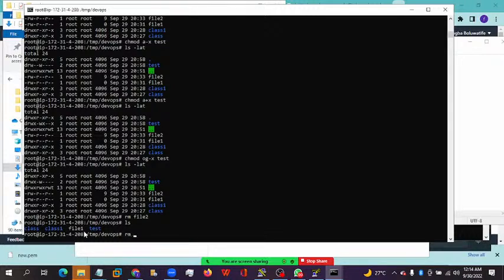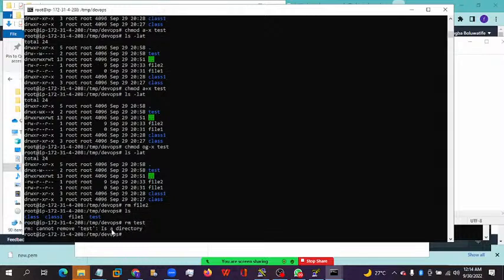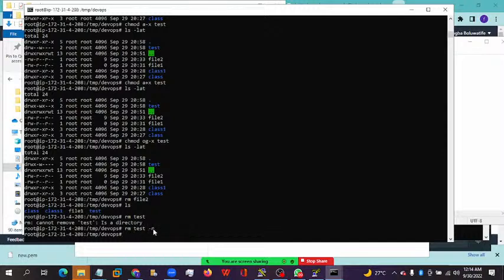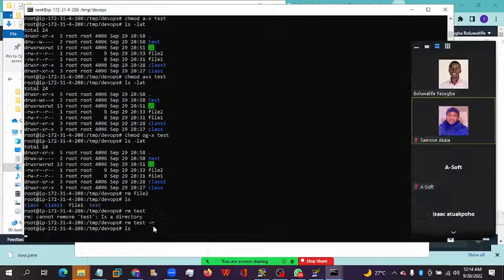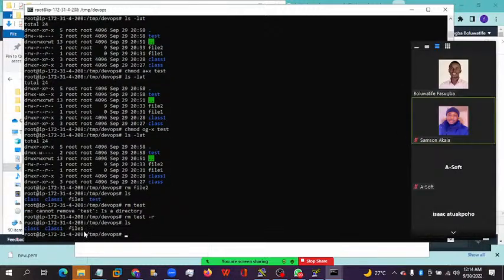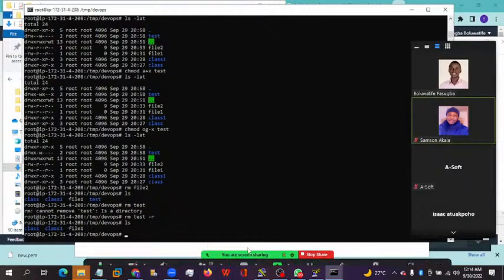But if I run rm test, it's going to tell us it's a directory. For you to delete the directory, you have to put -r. Okay, r actually means recursive. Okay, -r, that's option r. Without r, you see it complained, but when I added option r, it removed it. So ls, you see it has removed test.